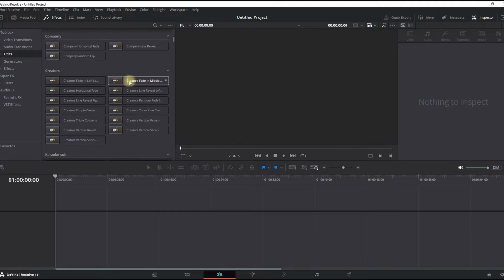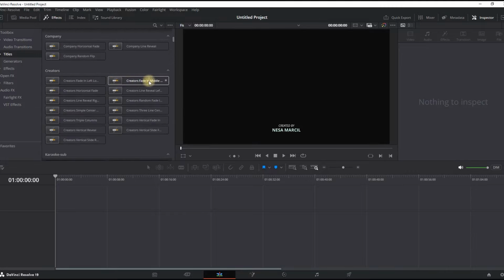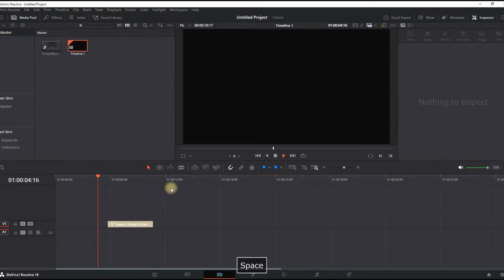Now I am inside the effects library and titles, and as you can see by the icon next to the effects, these are the titles brought to you by BroVFX. You can hover with your mouse over them in order to preview the effect. If you see this message right here, that means that the font is not installed and you need to install it.